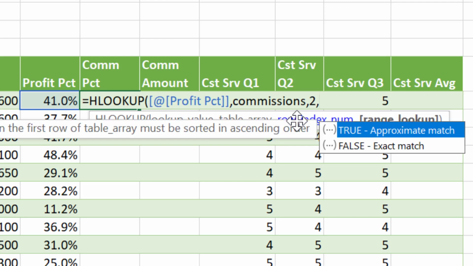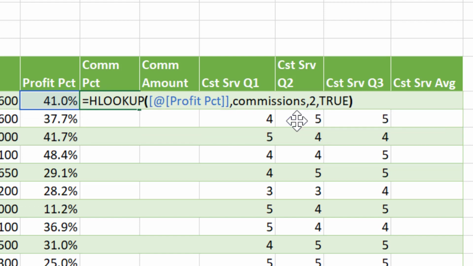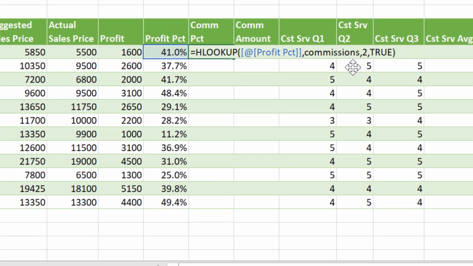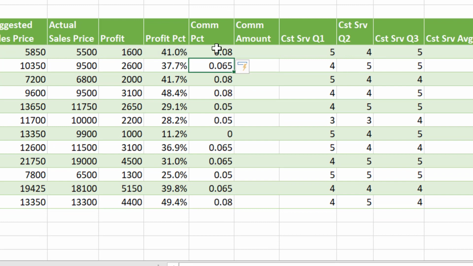And then the last thing it wants is, do you want an approximate match or an exact match? In this case, because we don't have a selection for every possible percentage, we just have ranges. And that means it's an approximate match. So we're going to say true. And now I'm going to close the parenthesis and hit enter. And it does the lookup and provides back the commission percent.